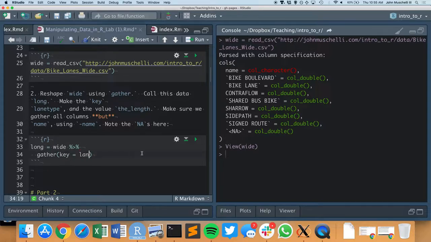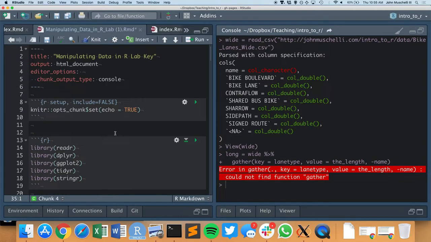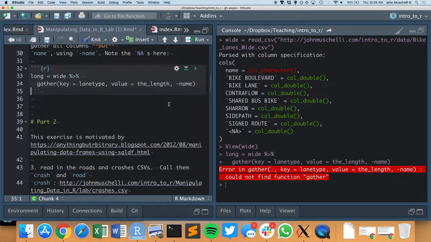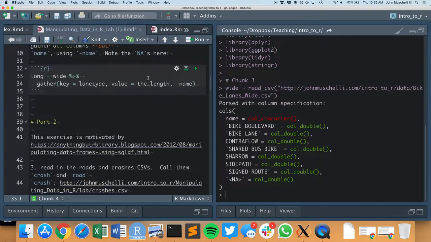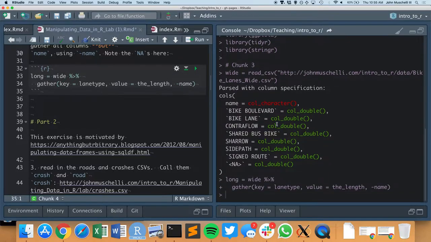So key is lane type. Value is the length. Say minus name. So normally, like I said before, you usually got to click the button where you read everything else in up until this point, because the gather function is in the tidyr package. Again, if you load up tidyverse when you start, it should be fine.